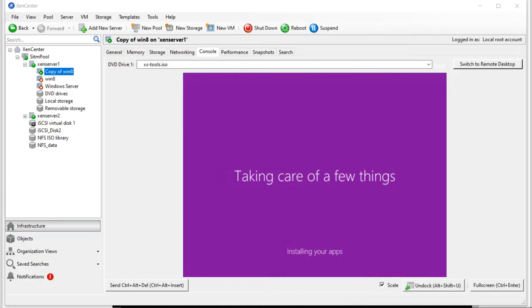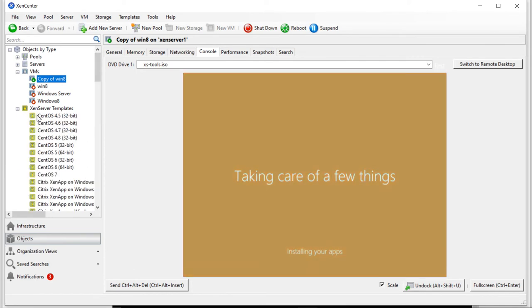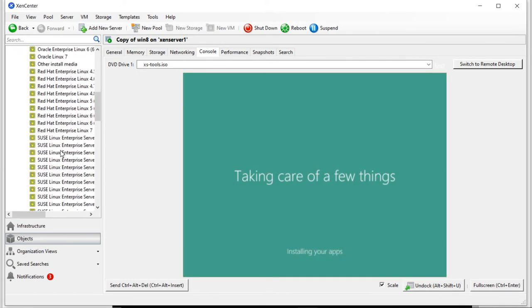By default, we have the default templates. We can look into the objects, and we can see here that templates are available. These are the templates we have by default in XenServer, and we can create our own template.